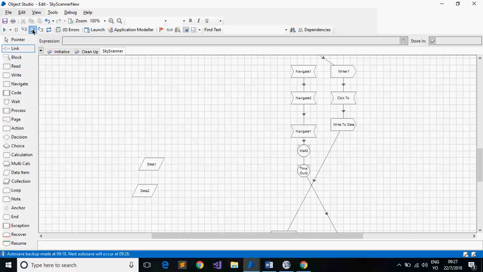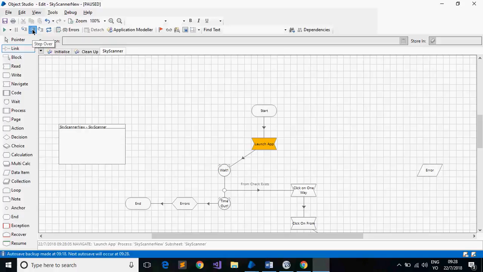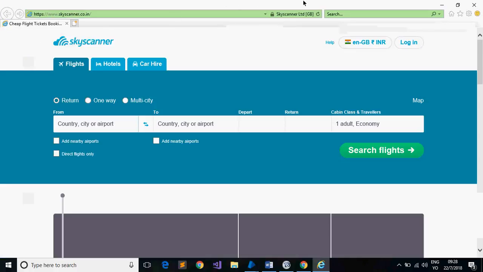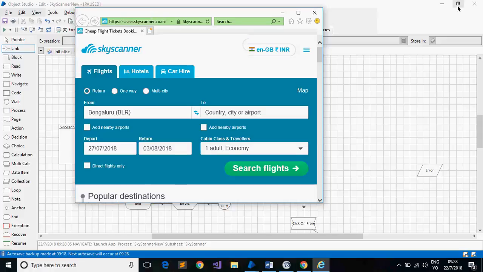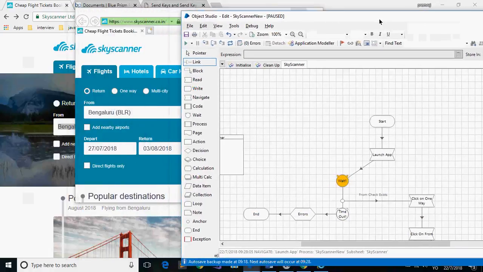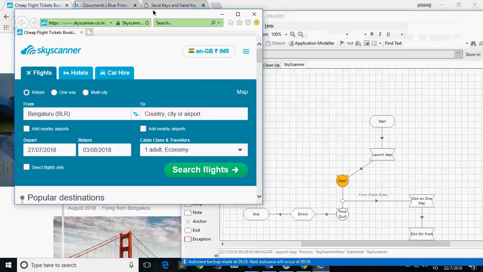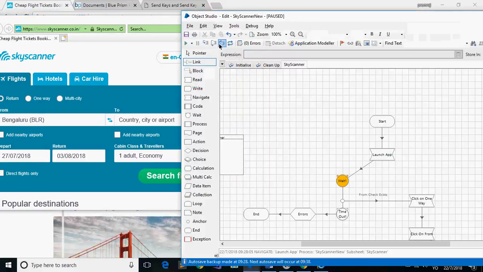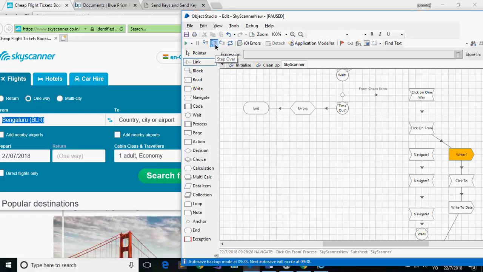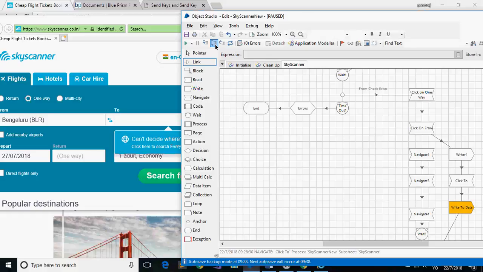Okay, so what we'll do is we'll do a step over once at a time. So we'll see one after another. Step over, then launching the application, and then again step over. Click one way, so it will click the one way. It clicked one way. Then step over again. Step over again. Again step over. So see here, we enter MAA here, but it again reset to Bangalore.